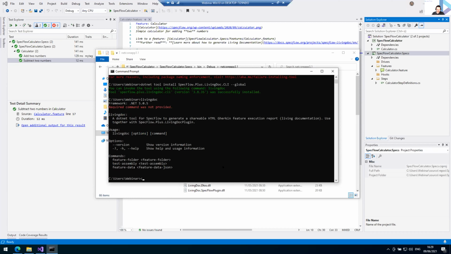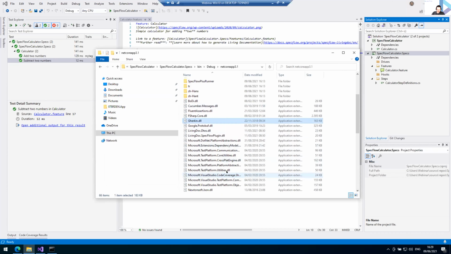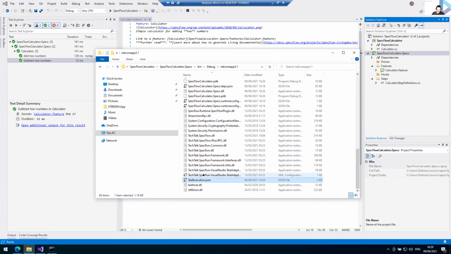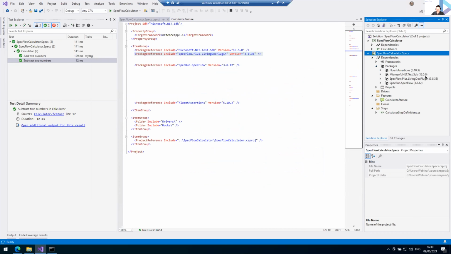What we now need to do is switch to the output directory of the project, because there's first the test assembly, the SpecFlowCalculator.Specs.dll, and also there's a test execution JSON here. This JSON includes all the execution results we have here. It is generated because of this NuGet package, the SpecFlow+ LivingDoc plugin NuGet package. With that, this generates it automatically, and you get this with the templates.